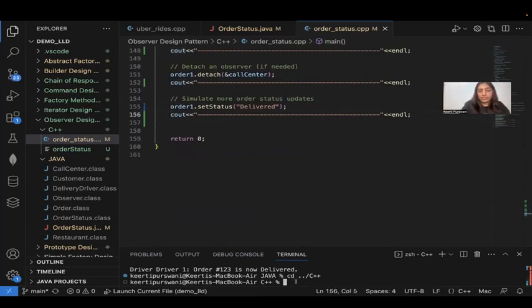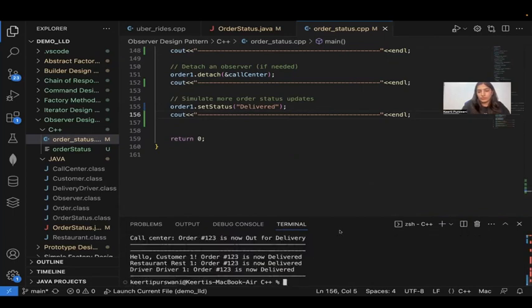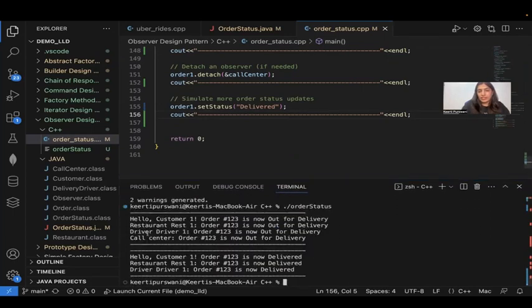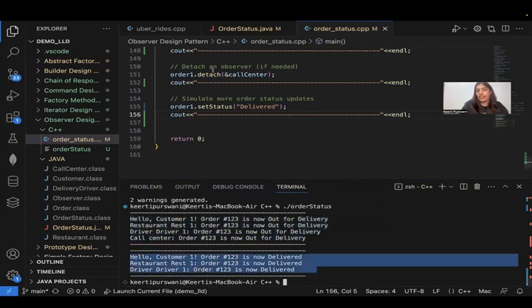So what is the name? So here you can see that earlier all the 4 were notified out for delivery, then only 3 were notified because I nicely detached the call center. Make sense? Yes? Okay, cool. I am going to stop sharing now.